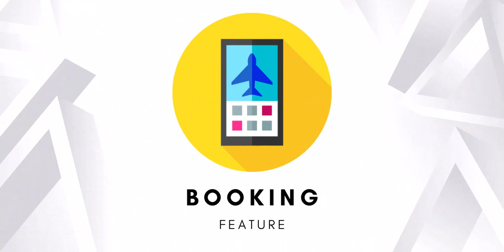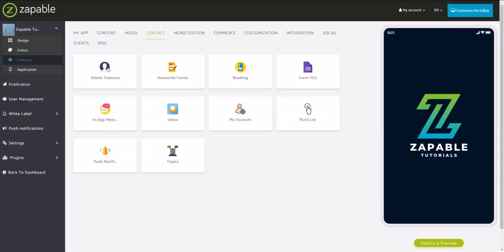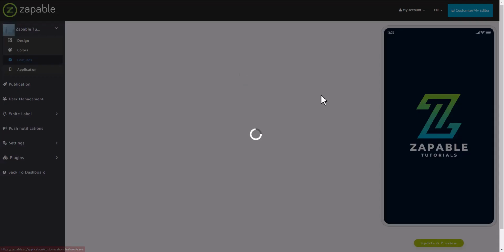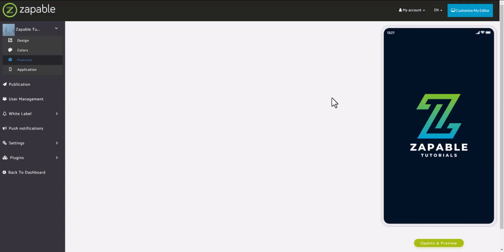In this video, we're going to be looking over the booking form feature. To do that, we need to log into our app builder and go to the features section on the menu. Then, to add this feature to our app, we go to the contact tab at the top, hover over booking, and click the plus symbol to add that feature to our application.